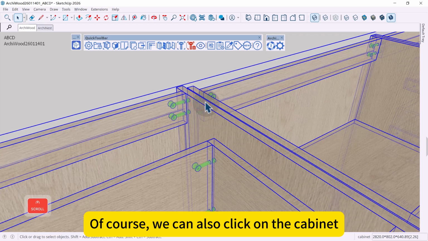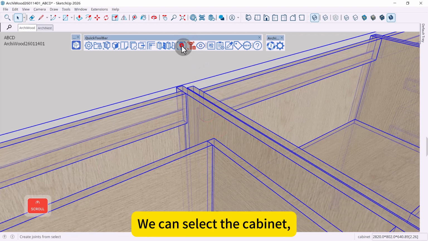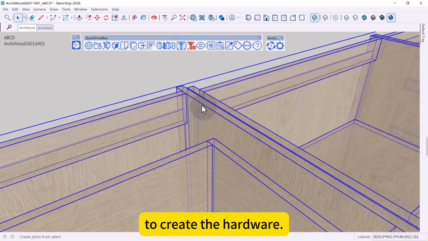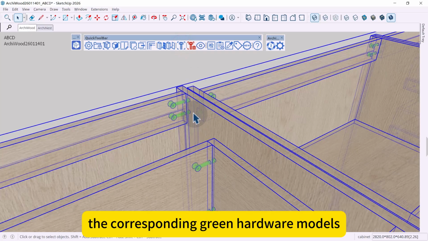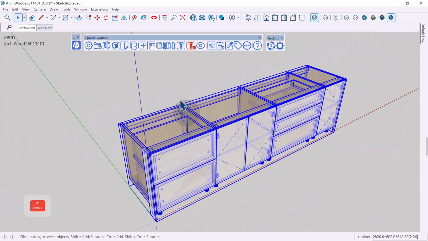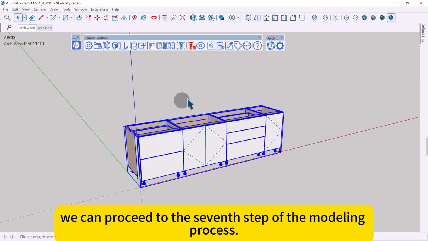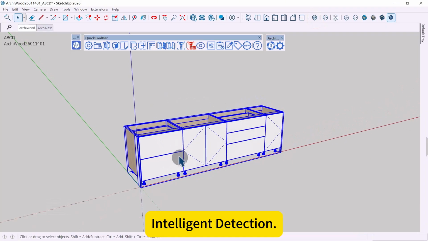Of course, we can also click on the cabinet to delete the hardware. We can select the cabinet to create the hardware. After creation, we can see the corresponding green hardware models. After this operation, we can proceed to the seventh step of the modeling process, intelligent detection.